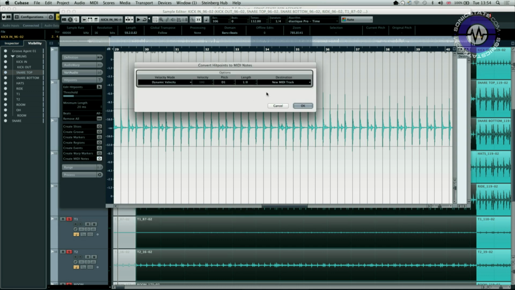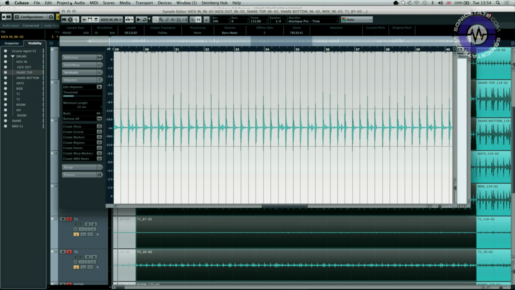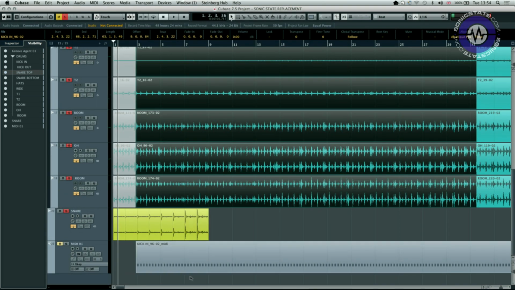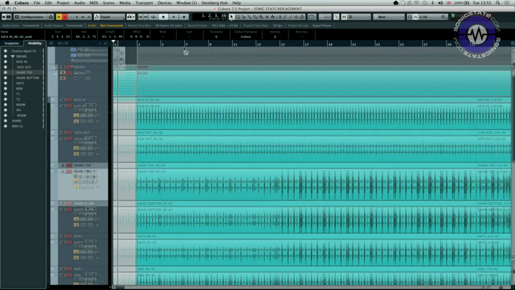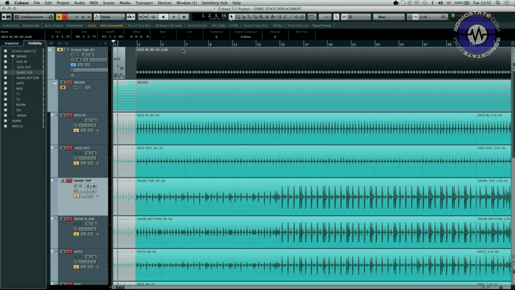So once we've got that done, create MIDI notes. As soon as we create MIDI notes, we could say new MIDI track. But if you have a look over here, dynamic velocity will actually map the velocity that the drum is using. Fantastic. Fixed velocity is what I use a lot because we're going to compress it anyway. And if I hit OK, then you can see we've got the MIDI file of what was just played. So if we were then to drag the MIDI file up and drop it in, that's now in Groove Agent.